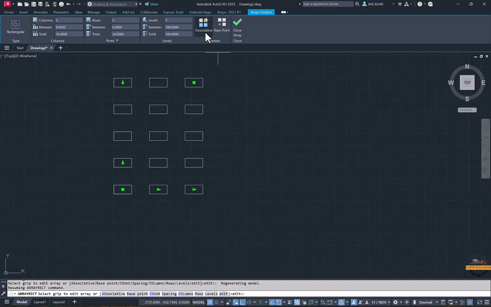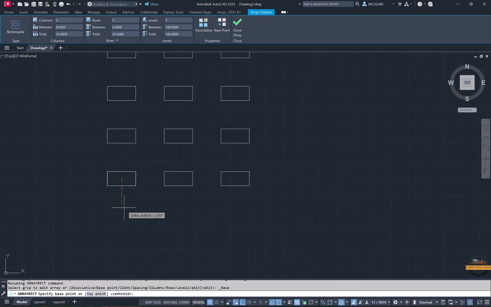Now here we have one thing, Associative and Base point. The base point is right now the center. If you want to change the location of measuring, right now this distance is measured from here to here, like the row distance of 5 is from here to here.